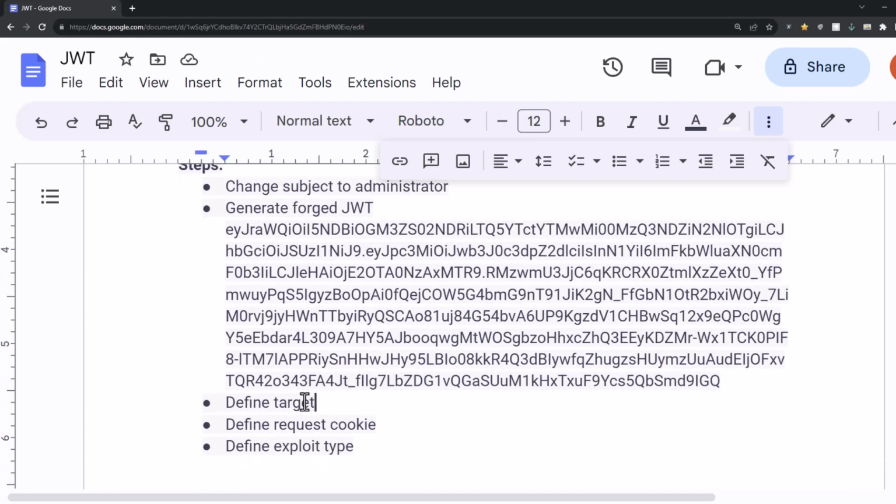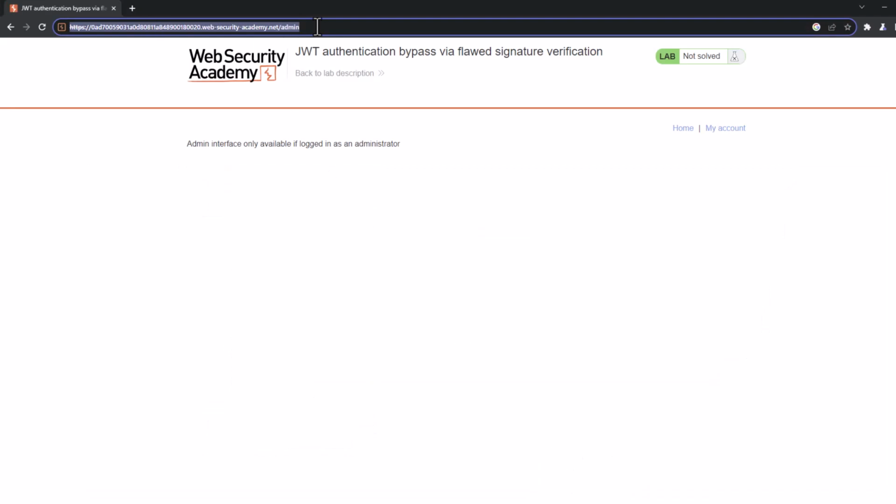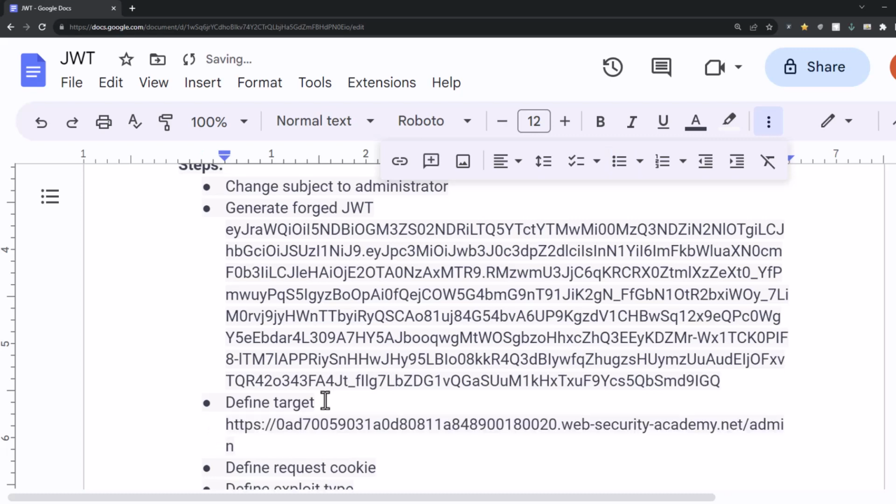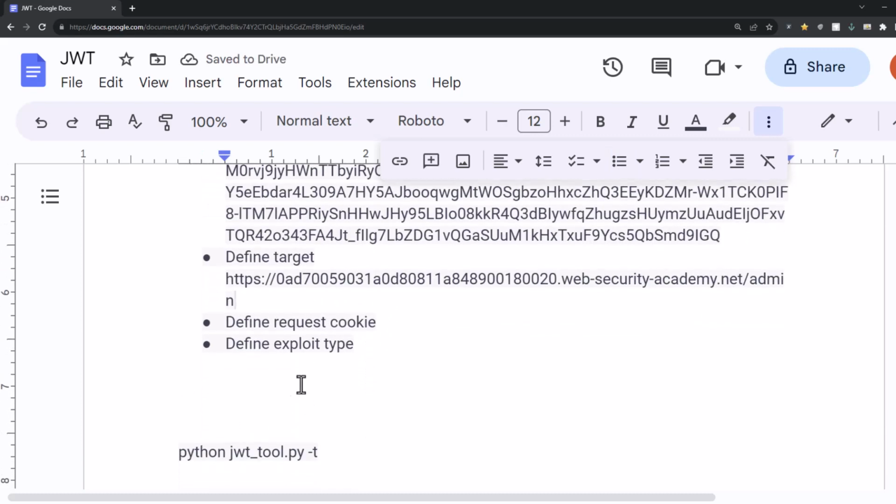Next, we need to define a target URL. All right. So what is our target? It is, of course, this URL right here with the /admin. So we copy that and we put it here. Let's just collect everything we need before we create the payload.